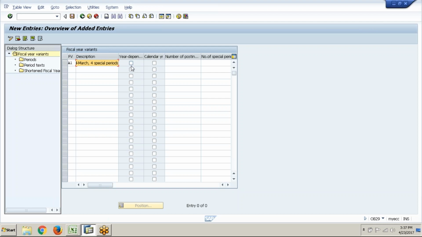Calendar year, we'll check mark if we are using January to December. If we are not using calendar year, leave it blank. So if I'm in Spain working for a Spanish company, I have to check this calendar year. Okay. Now, year dependent.